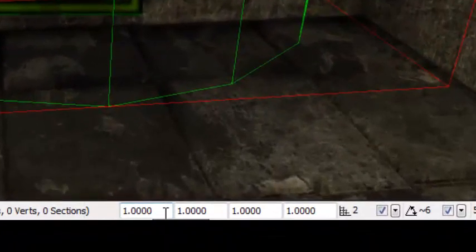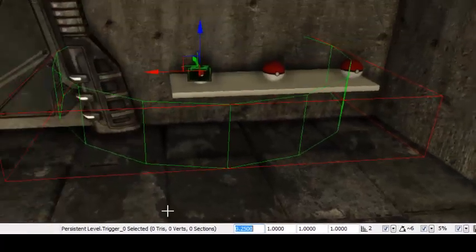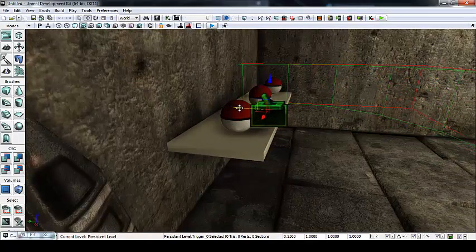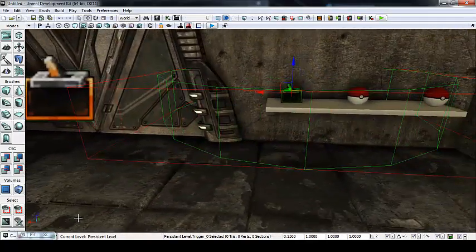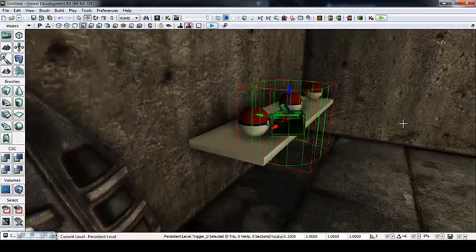Now under the scaling on the bottom here, it's actually just the draw scale, and when I do this with objects like a light or a trigger, if I make this 0.25, it just changes the size of the icon for me. And that's what I want, just to make it as small as the pokeball. Now press F4 again, and we're going to change its collision radius to 16, and keep its collision height the same. So now it's relatively small.